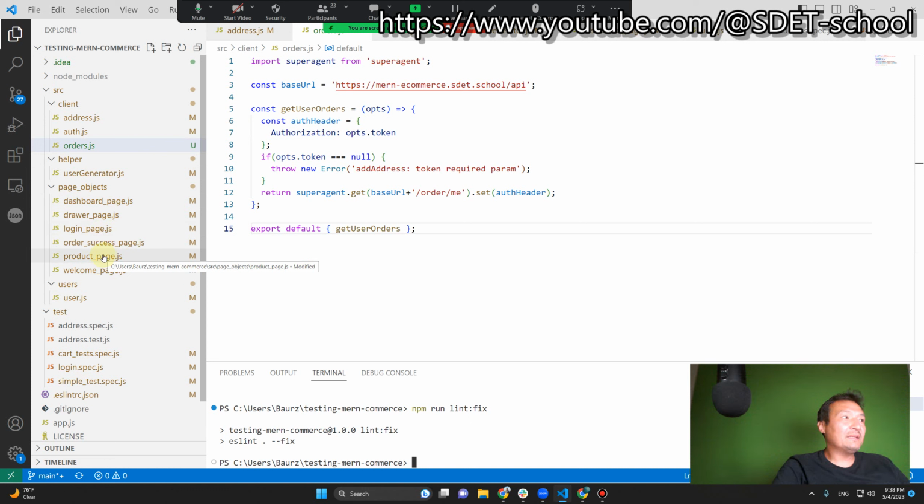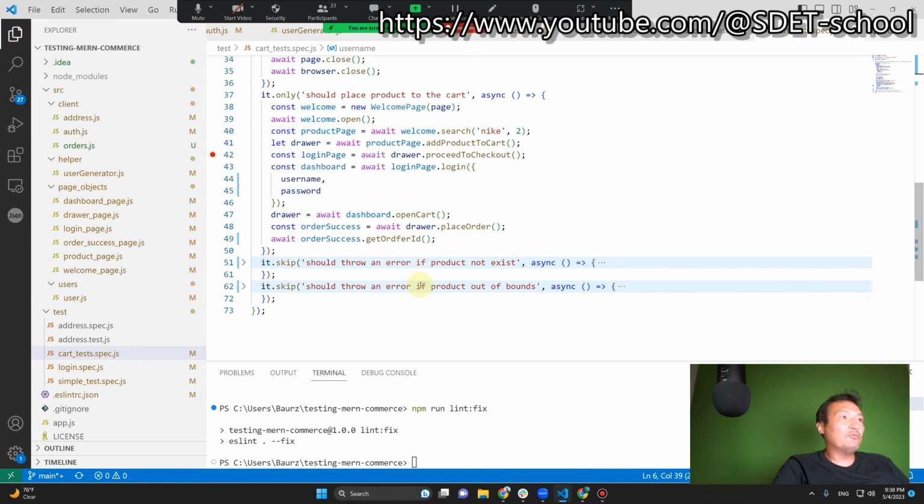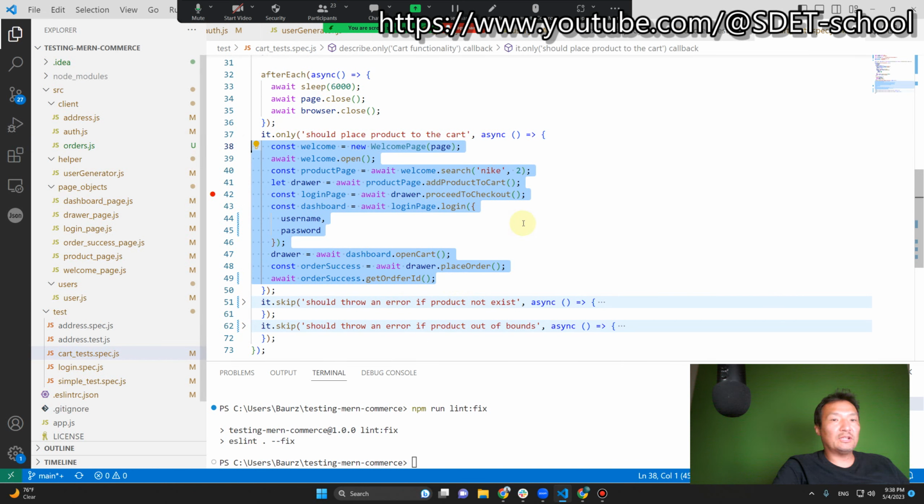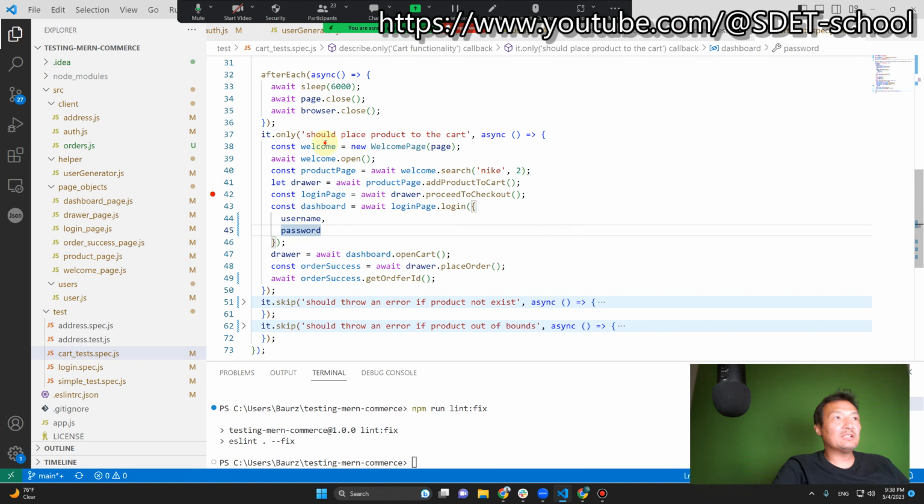Tomorrow we will update this test, guys, and we will make changes to the user domain, but today it will be very simple and easy. So I will go to the cart test, and guys, what we have right now: we made all the front-end part. This stuff is front-end, so we created the welcome page, we opened it, we logged in, we did all this stuff. This is all front-end movement.